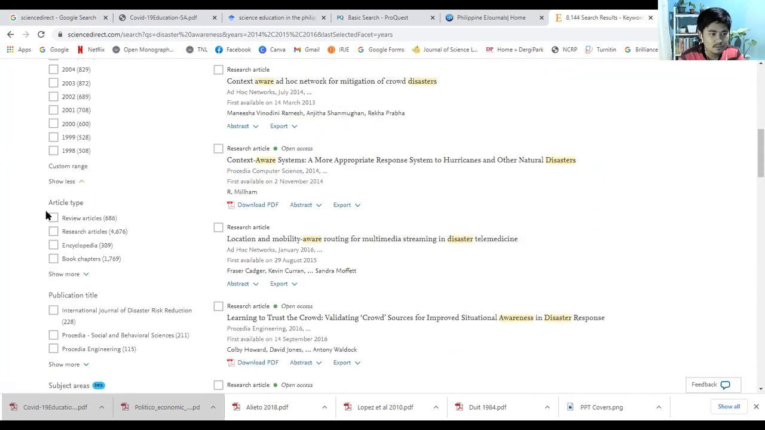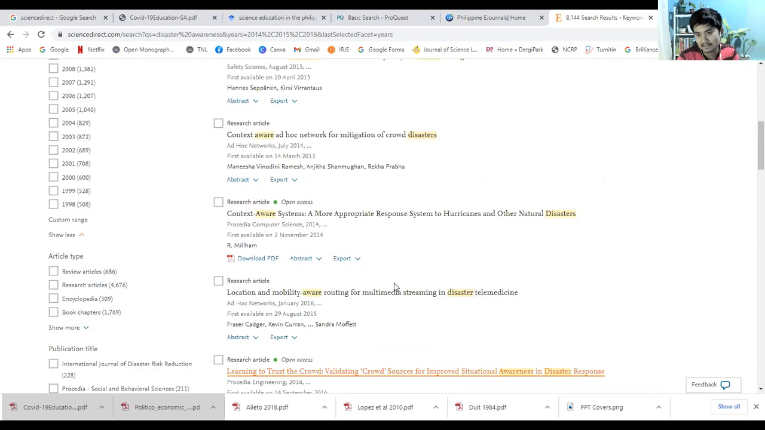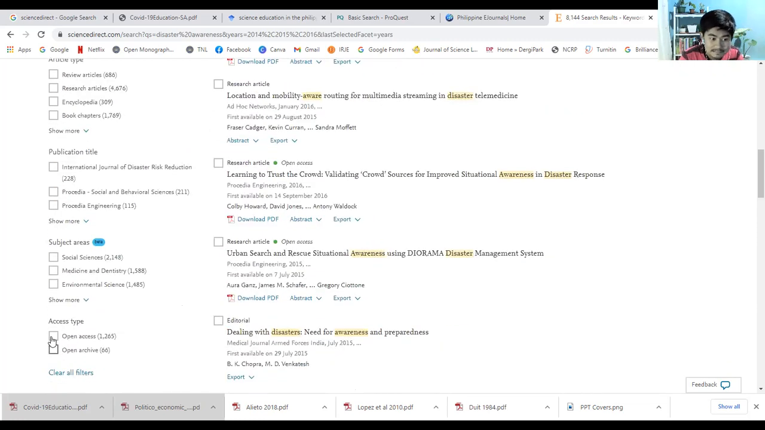You can also refine it by article type: review article, research article, encyclopedia, book chapter, etc. Or by subject area, like for example, disaster awareness in social sciences, in medicine and dentistry, and environmental science, etc. There are also open access and open archive. Open access articles are readily downloadable, so you can just download them.